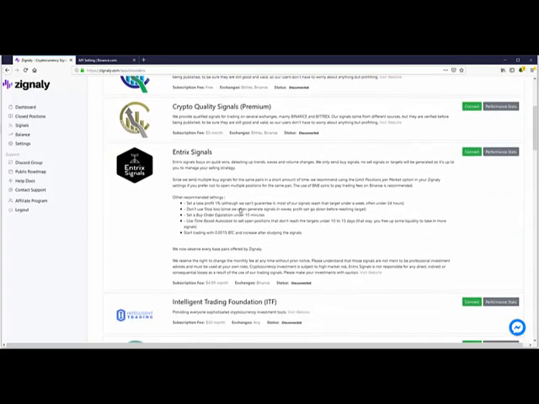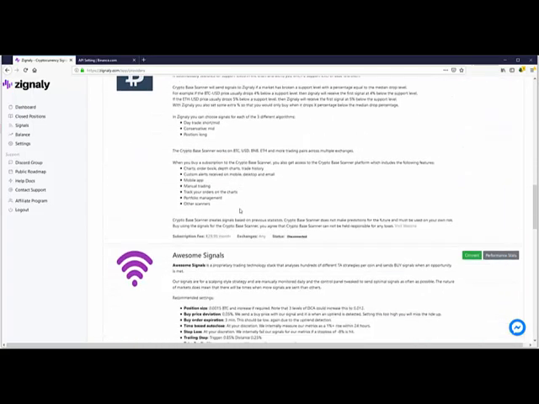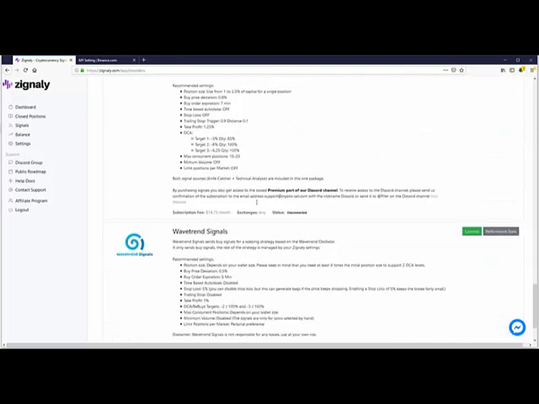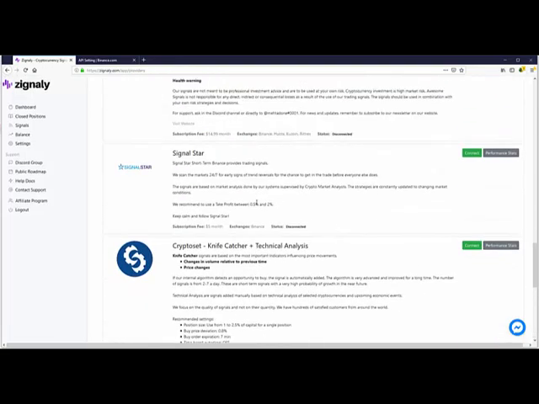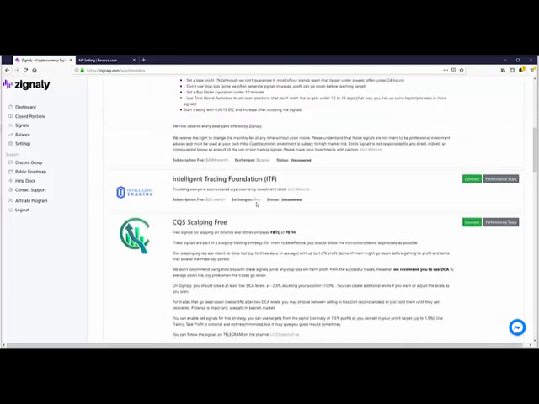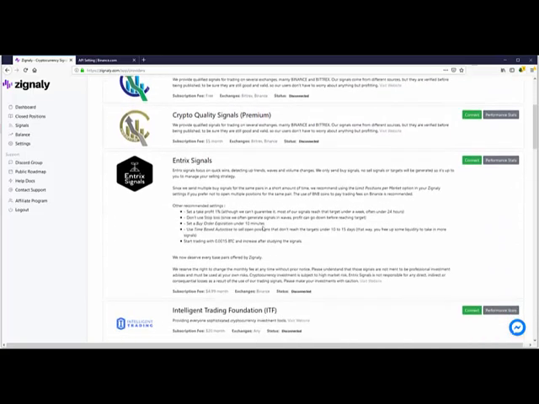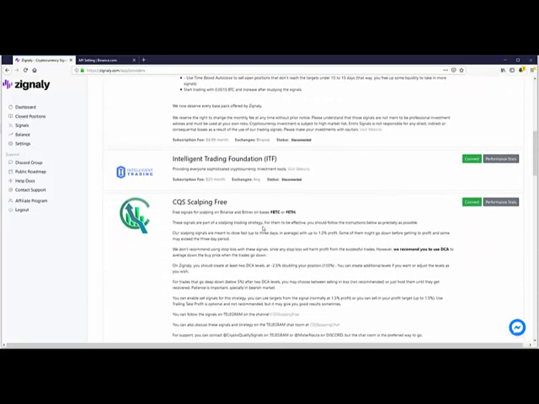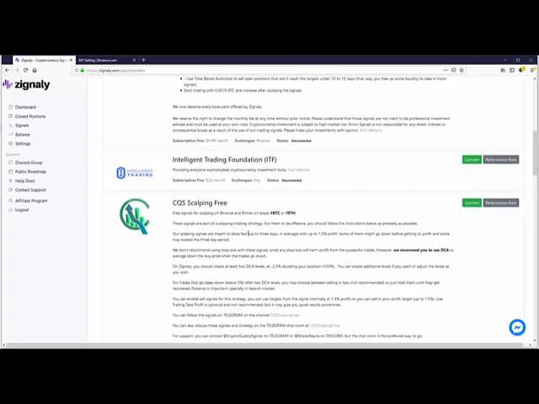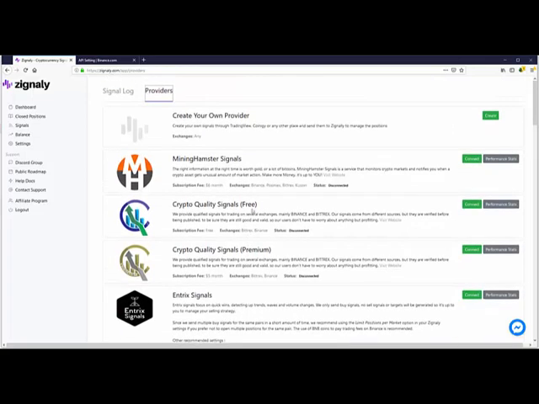Also, you can subscribe to multiple providers and adjust settings for them right here on this page, okay? And if you take a look at our signals here, you will see that we have 3 signals available on Zignaly. You have our scalping signals, our free signals, and our premium signals, okay? I will try to cover all of them on this video. That's why this video will be a little longer than usual.